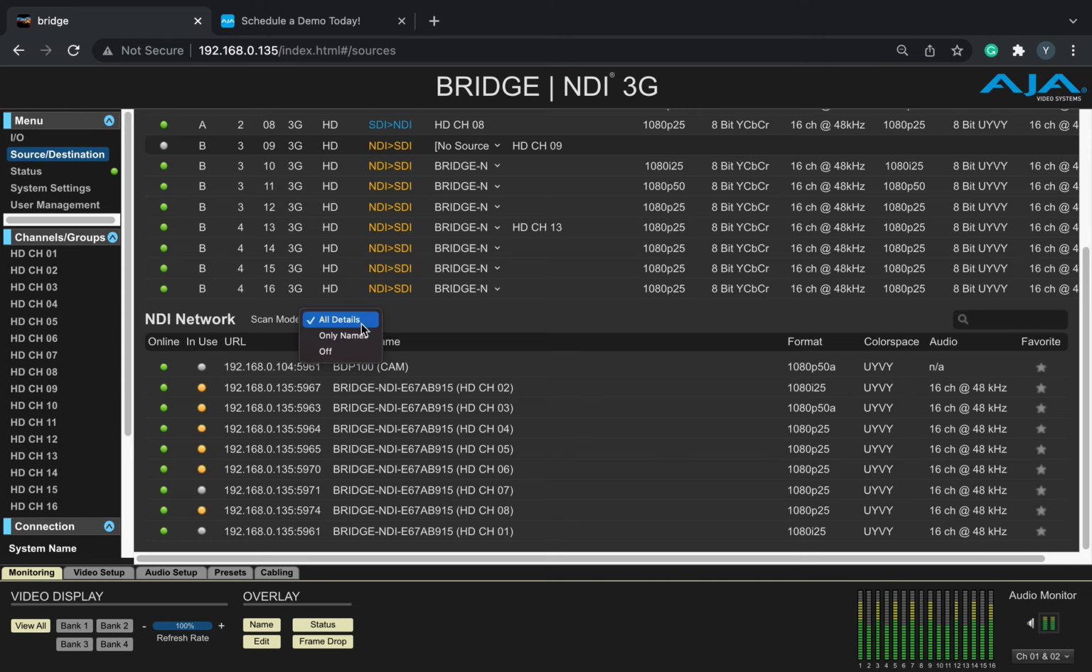There are various scan modes to modify how discovery behaves. All details provides you the NDI format and online information. Only names provides you with the names of the NDI sources only. And you can also choose to stop discovery of new sources.